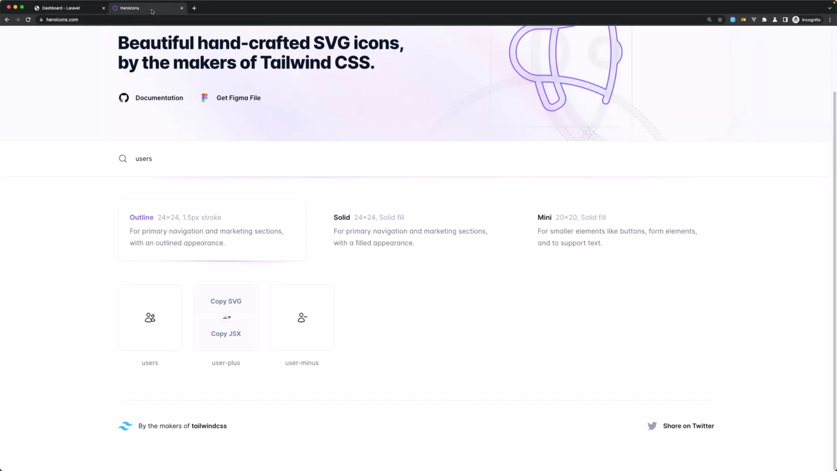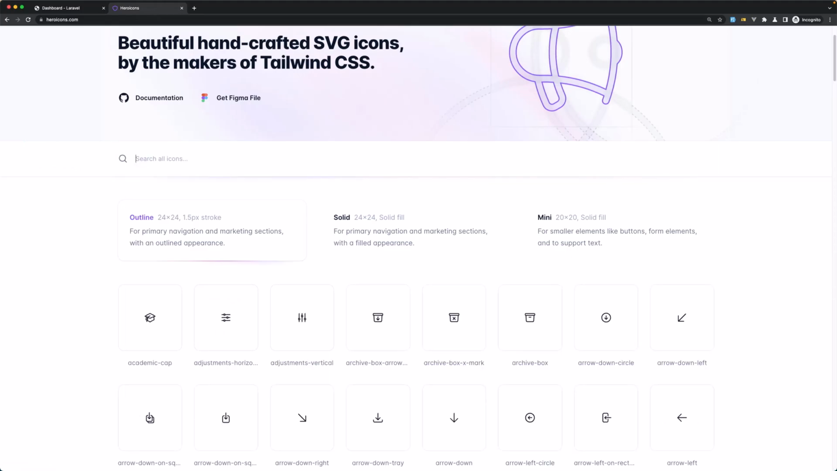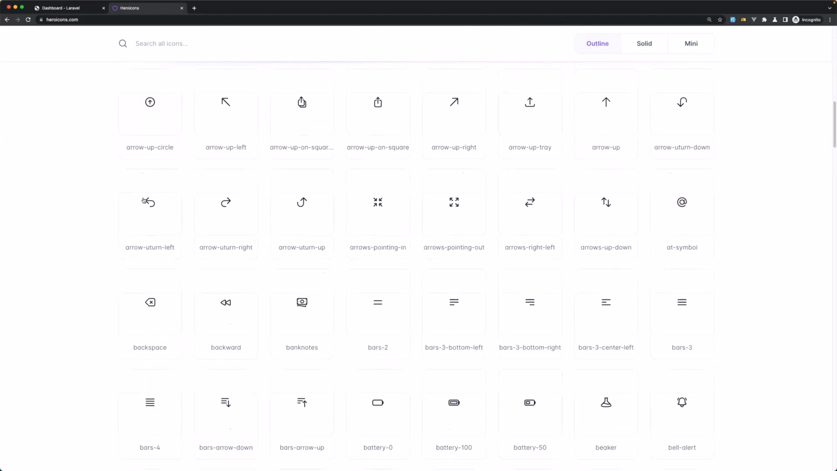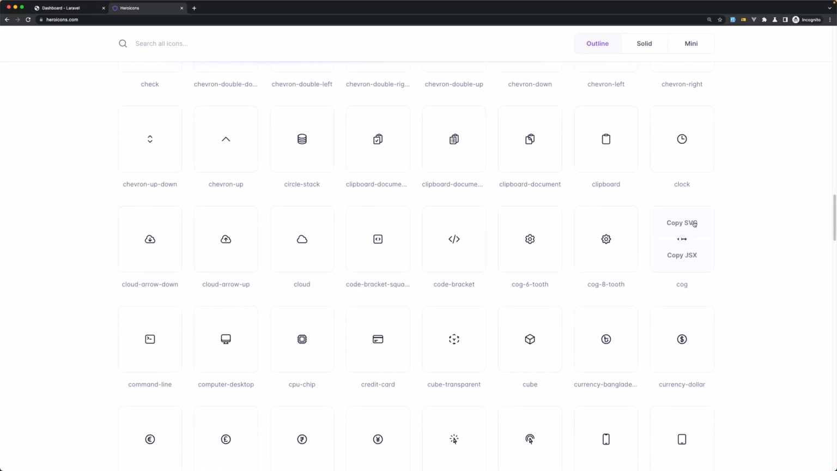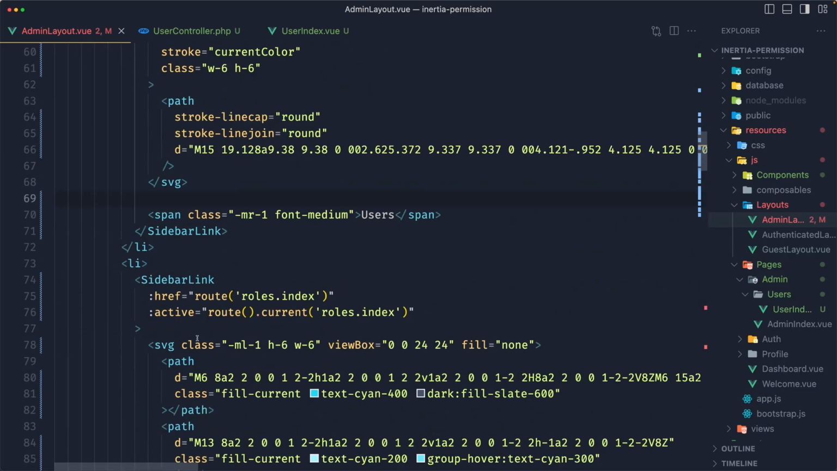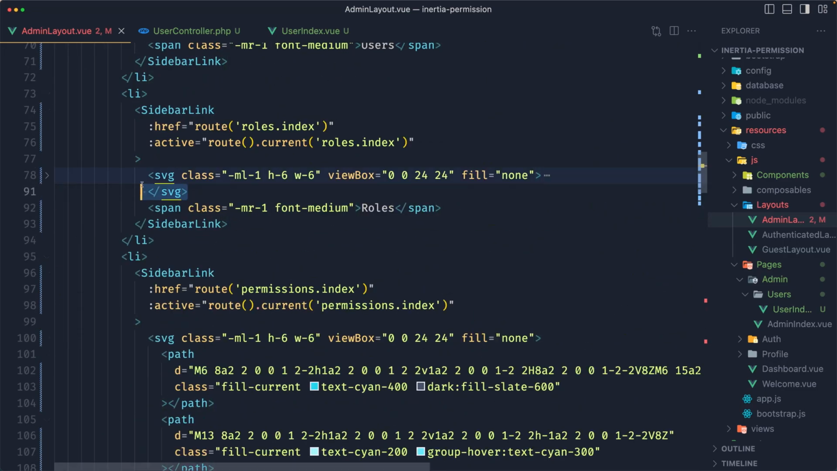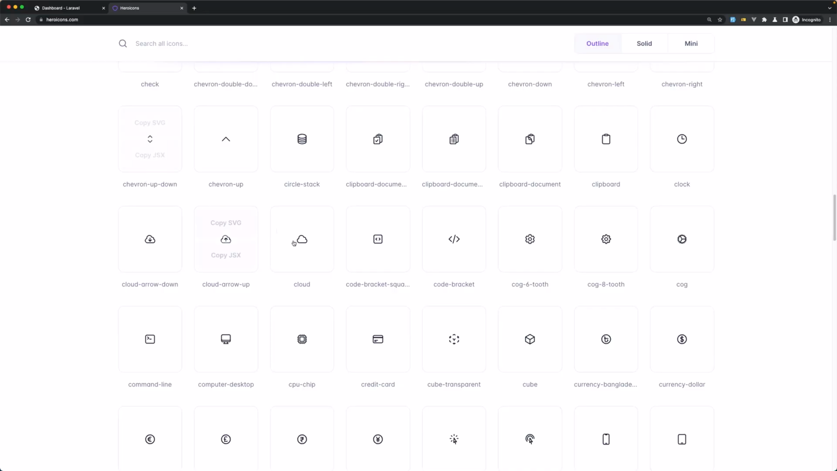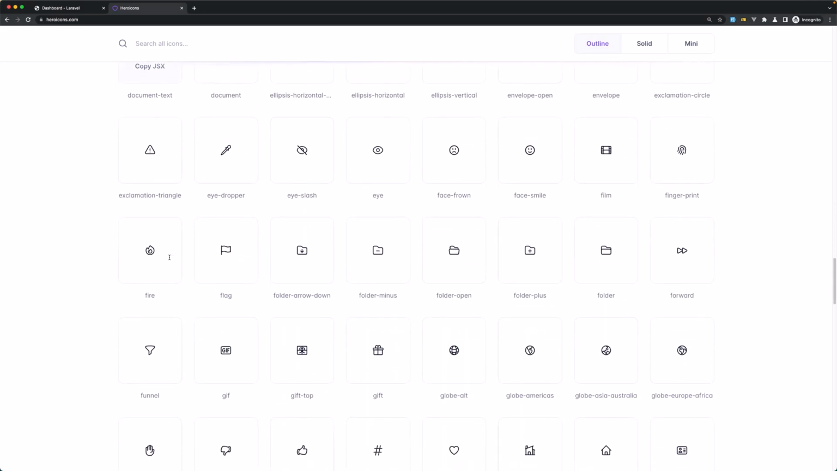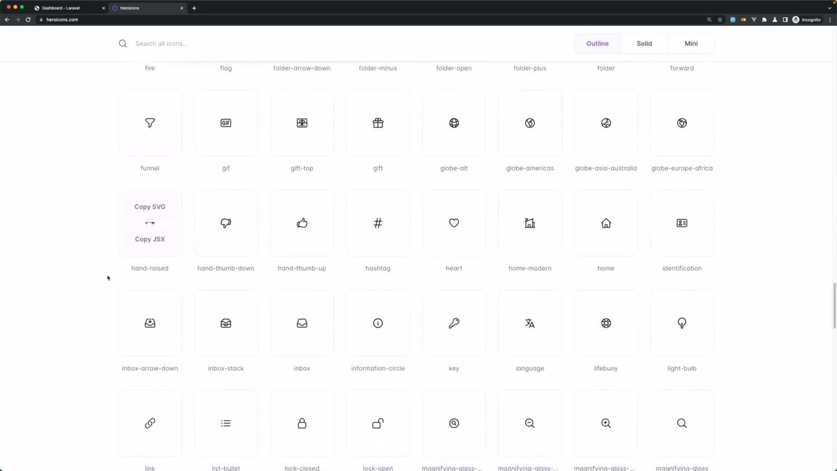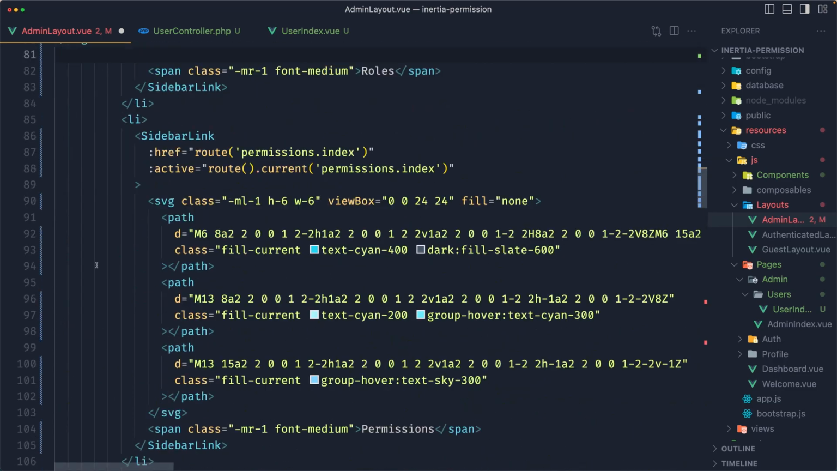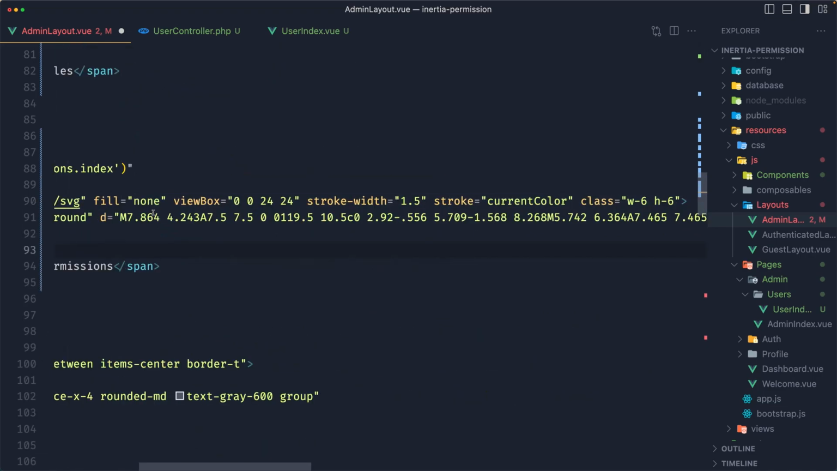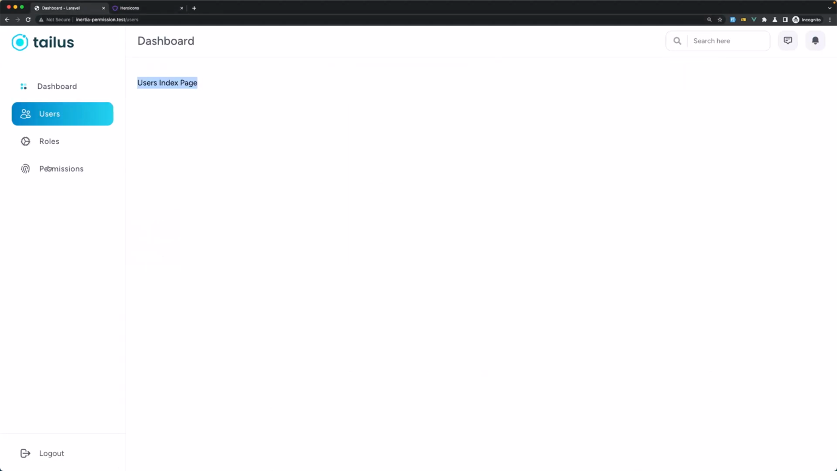For the roles, let's see what we can find here. I'm going to use this one for roles. So copy SVG and paste it for roles. So replace this with that one. And the last one is for the permission, and let's add a fingerprint for permissions. So select this SVG for permissions and replace with that one. Save, come here, and yeah, now we have something like this.